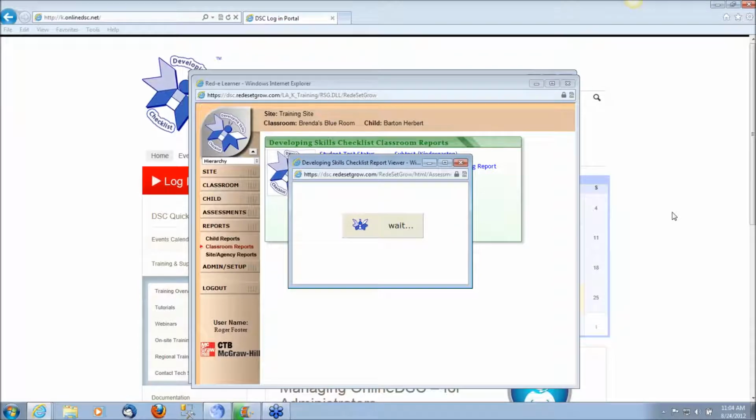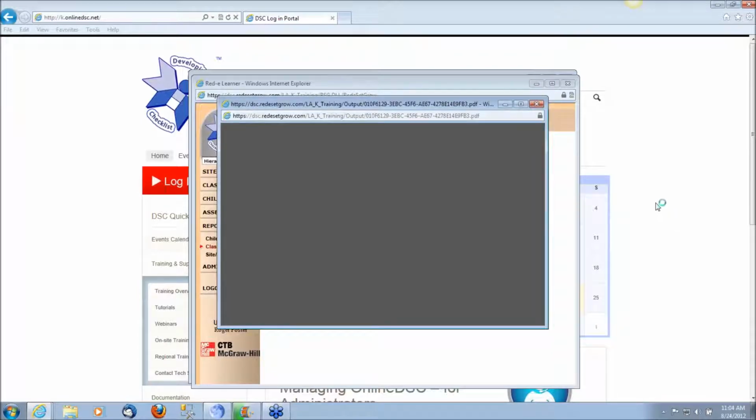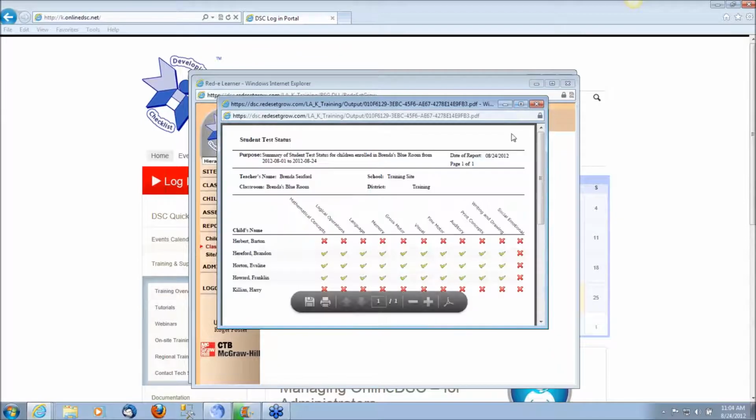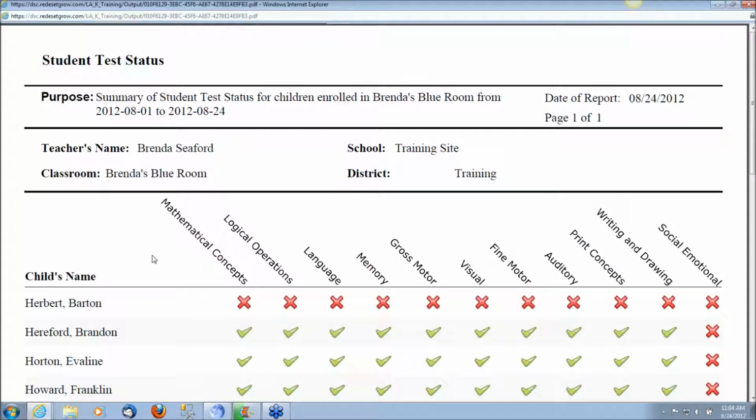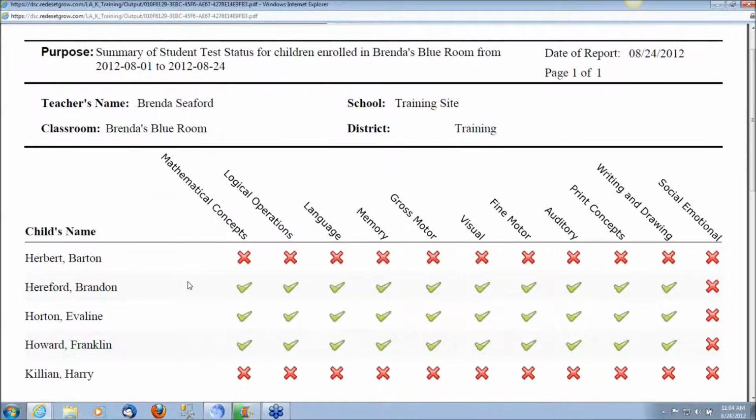When this report is generated, it will show you a listing of all children in the classroom and the status of their assessments. All of the children are listed. Each of the assessment sections for the DSC is listed, along with the children's completion rate. Red X's indicate that the assessment has not yet been done for that child for that section. Check marks indicate that the assessment has been completed for that child.